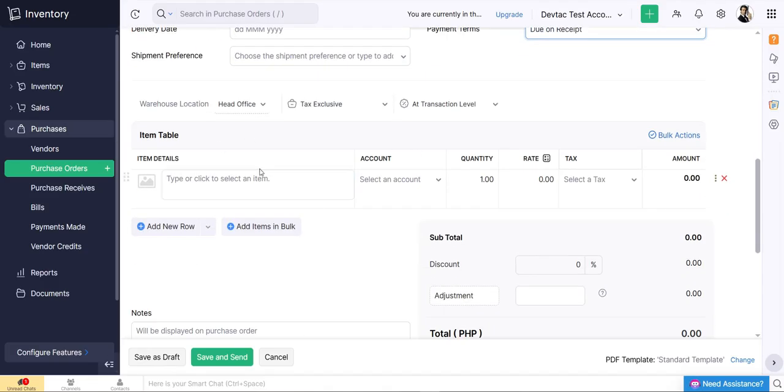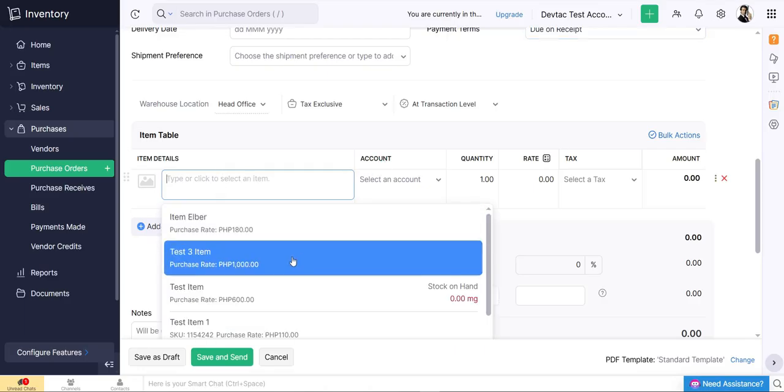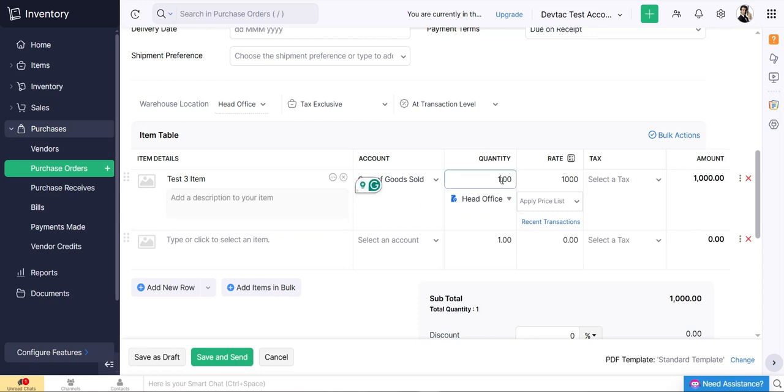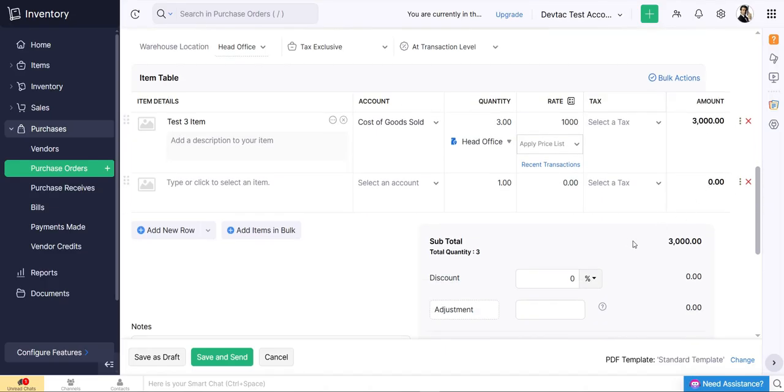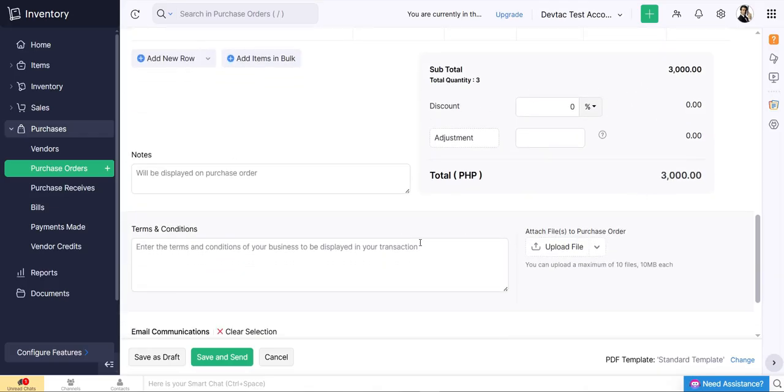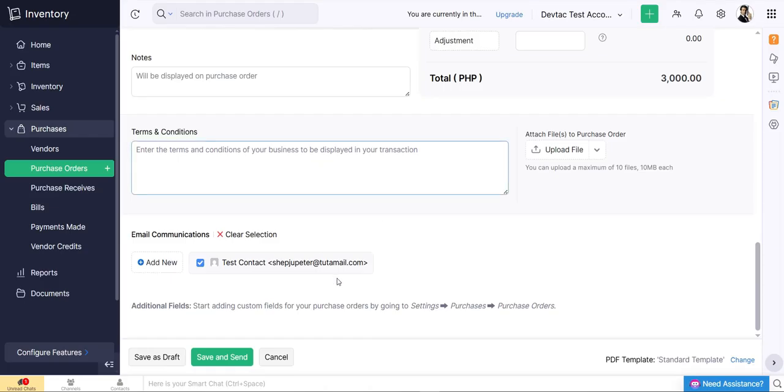And then here you have to select an item that you are purchasing. So let's say I'm purchasing test item 3, and I'm setting a quantity of 3, and this would be reflected immediately in the amount. And once it's reflected, it will give you the total. And then once everything is all done, you just have to click here, save and send.